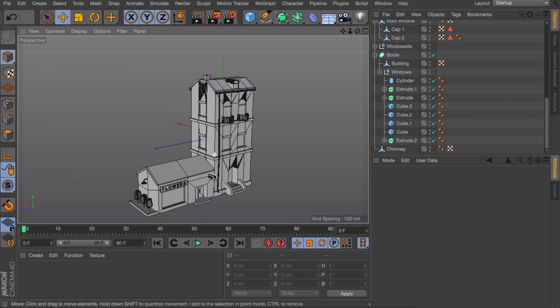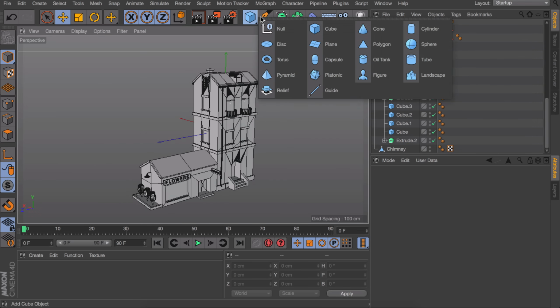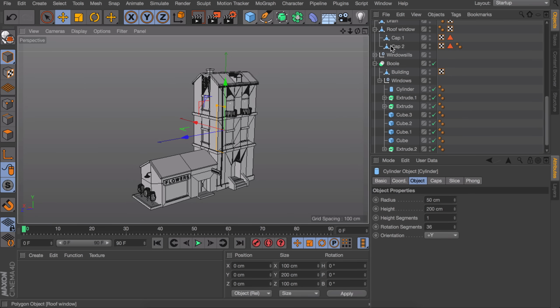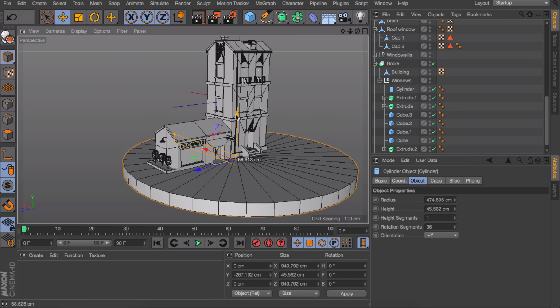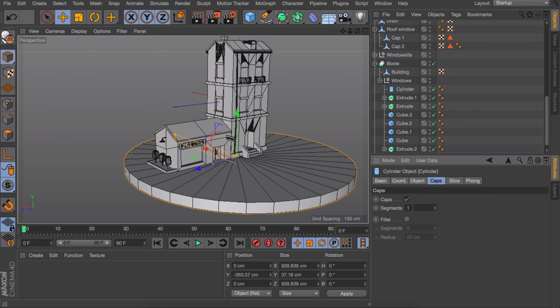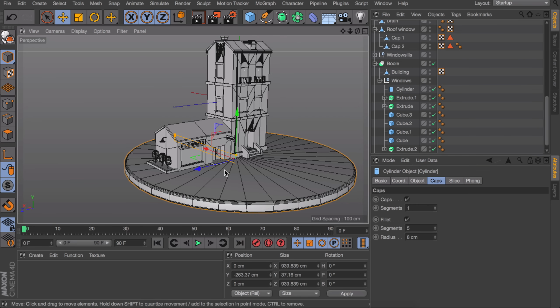As you can notice, there is no floor for our building. So let's make something for this. We are going to use a cylinder for this. Make it really large. And down here at the object properties, select the caps tab and select fillet. Adjust the radius until you're satisfied. Something about 8 centimeters looks fine.